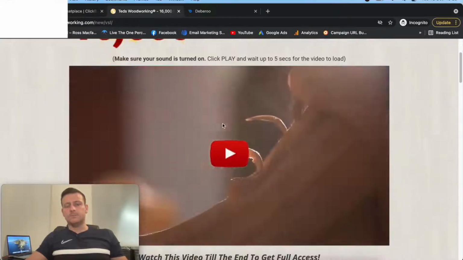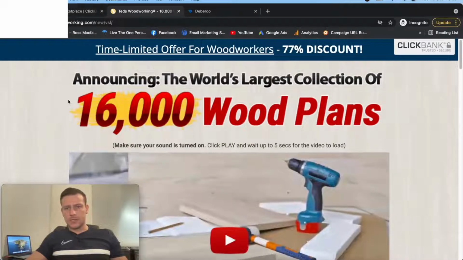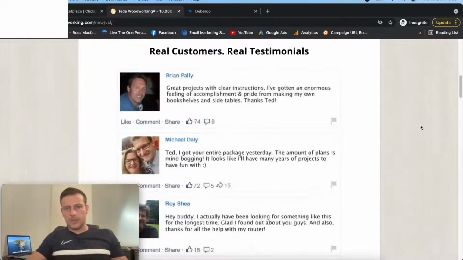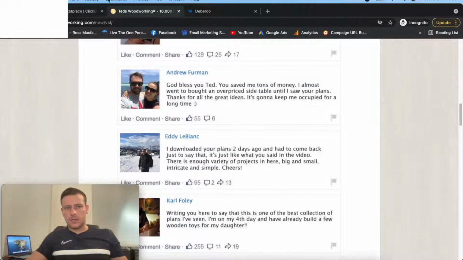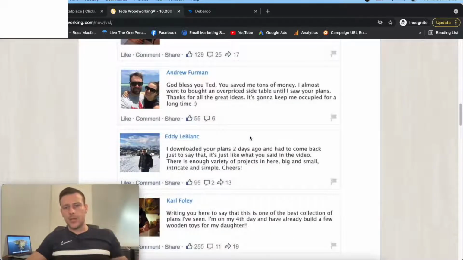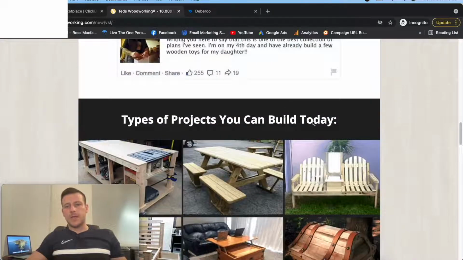Okay, so VSL, and it's telling us it's going to give us 16,000 wood plans. Make sure to click on the button and play. Great projects, clear instructions. I've got it. Okay, so this looks like it's got a recurring bill as well. Okay, so it's like a community type thing where it's giving you plans. Okay, cool. And then this would be this here.